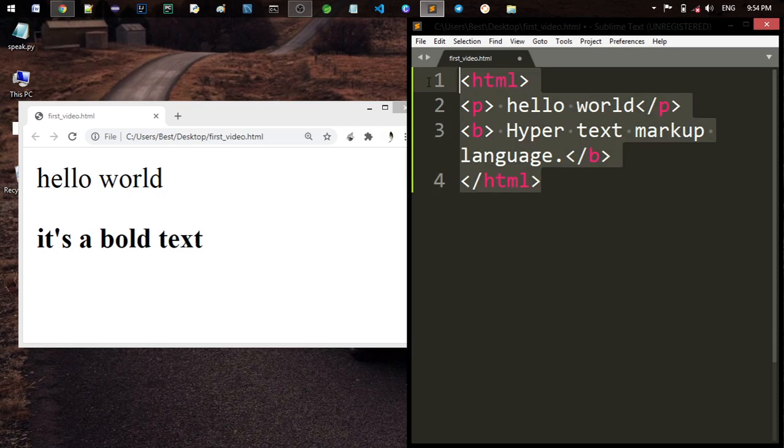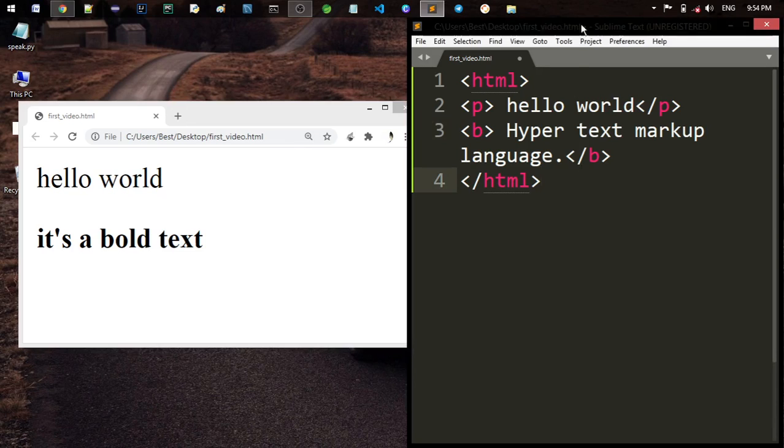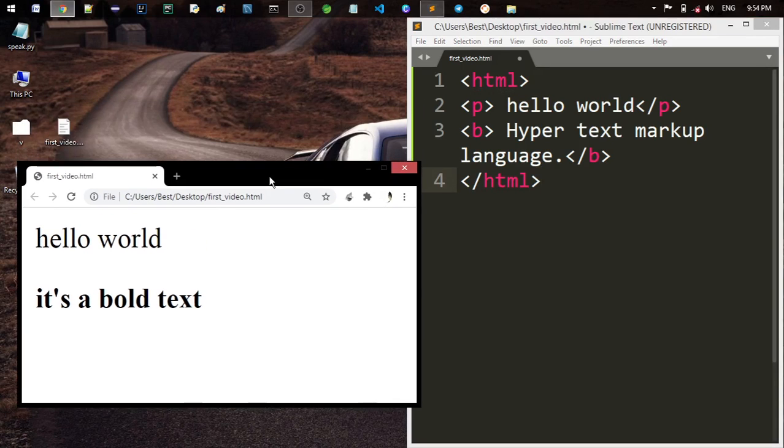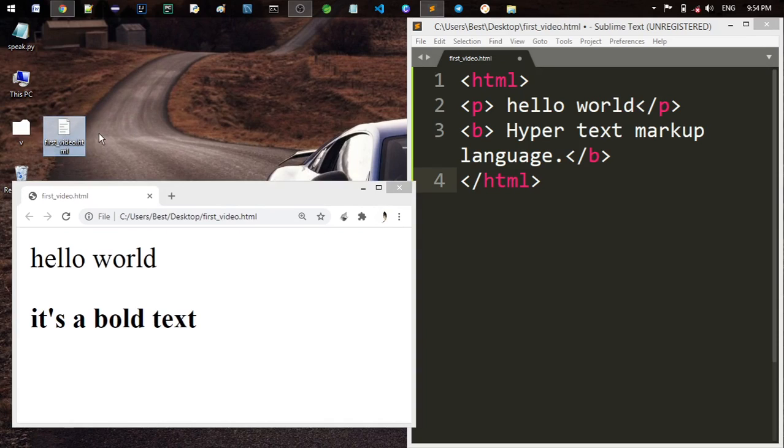In this video, you're going to need one browser, which could be any browser that you want, and one text editor, which could be a simple text editor or an advanced text editor, whatever you want. We have to save the file with the extension .htm or .html, both are the same. You can save the file where you want and give it whatever name you want.